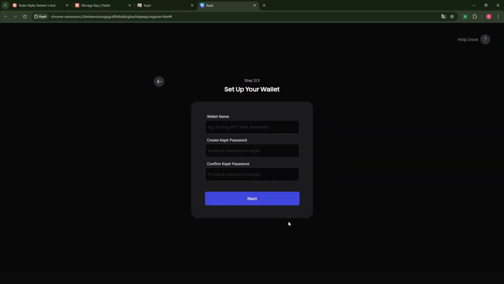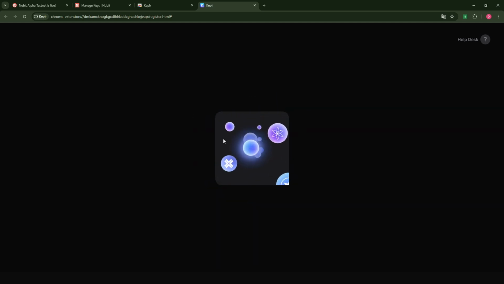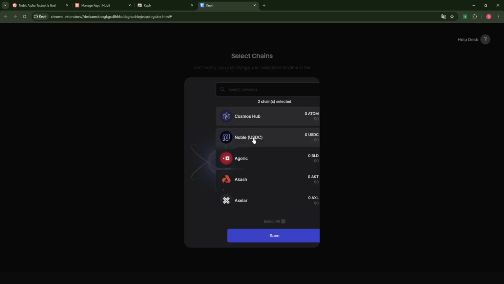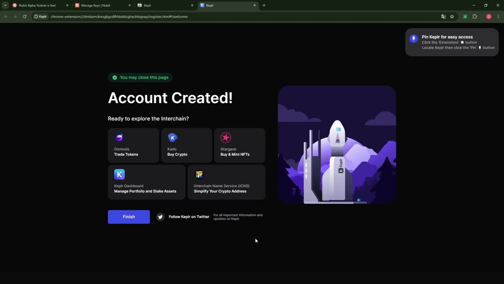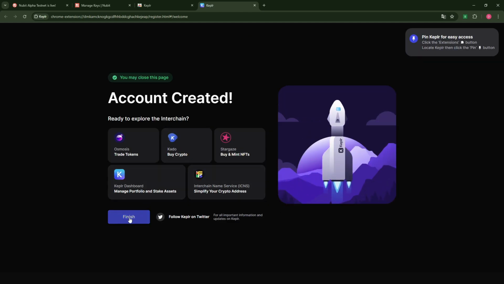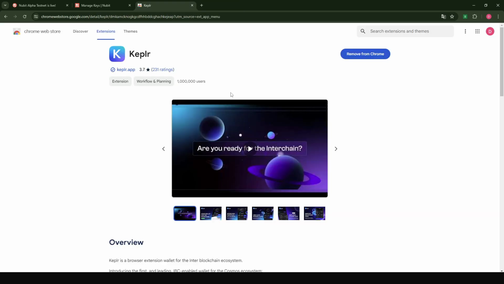So here I'm just going to click on import, and then I'm going to call this wallet, basically you can call it anything, Nubit wallet, right? And I can create it. I'm going to put in my password here, and I'm going to click on next, and then basically my wallet is going to be created for me. So it's basically going to import the wallet that we created. So here, don't worry about anything, just click on save, and then you can click on finish, and then basically the wallet is created for us.